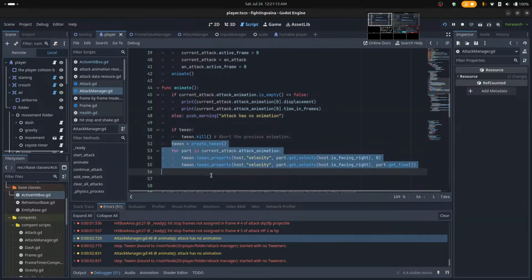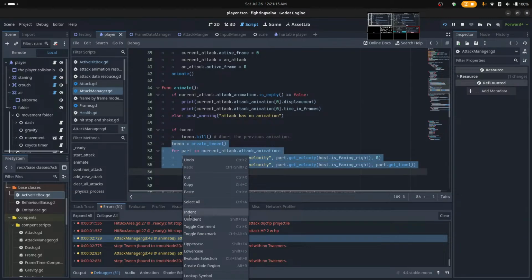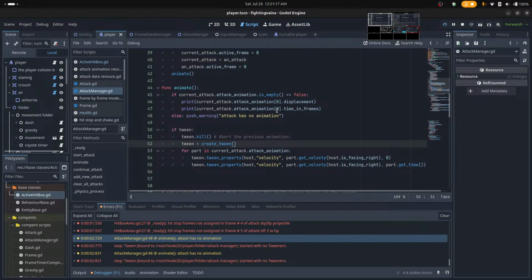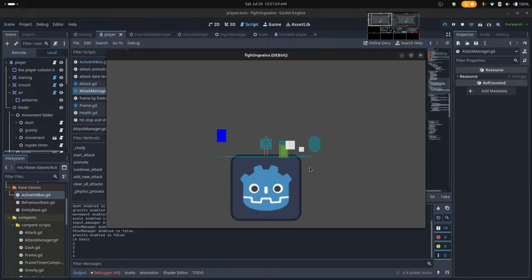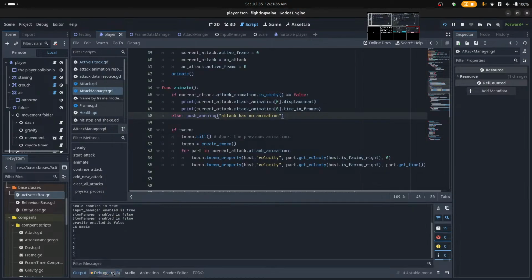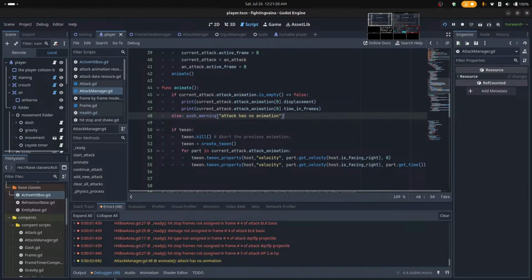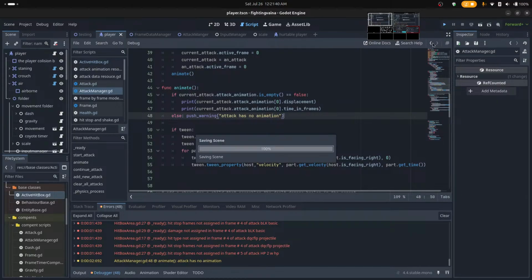Should this all be indented? Warning, it has no animation. Okay, that fixes that problem. Cool. Alright. No big errors, which is fine. Let me run again.